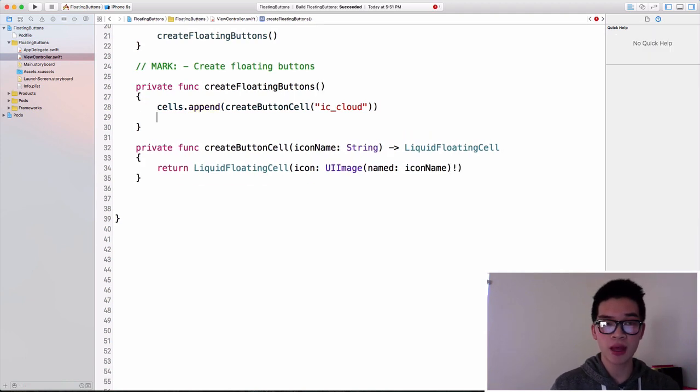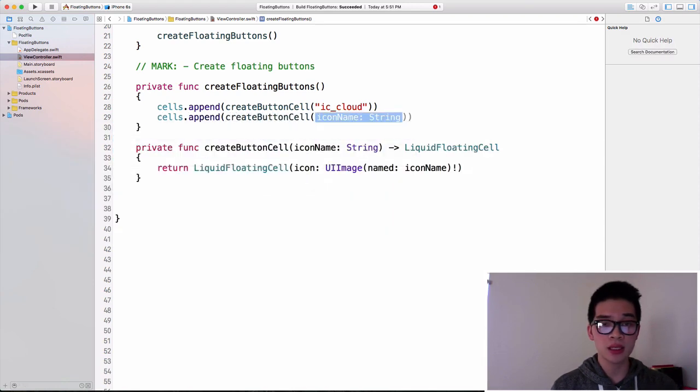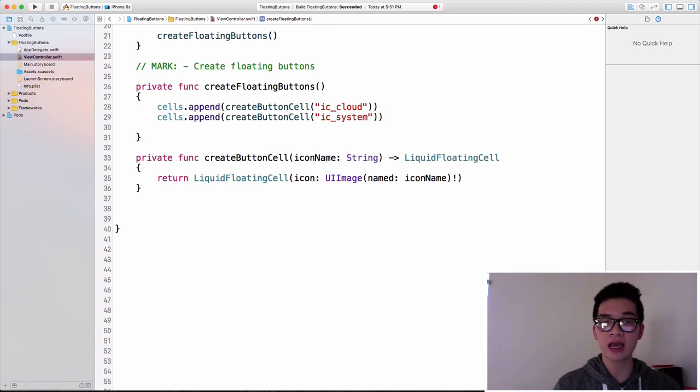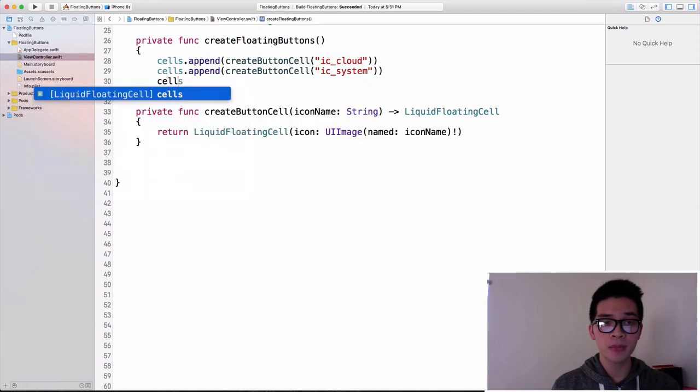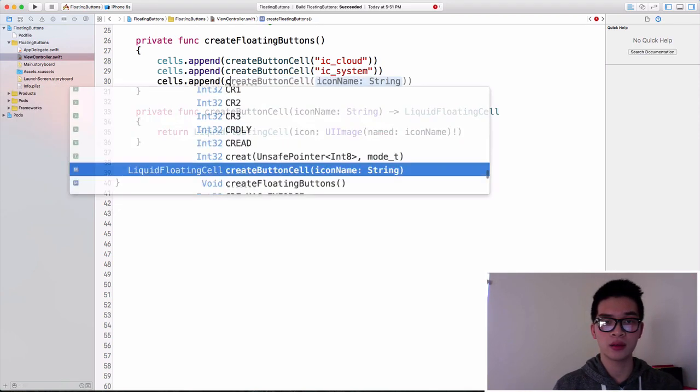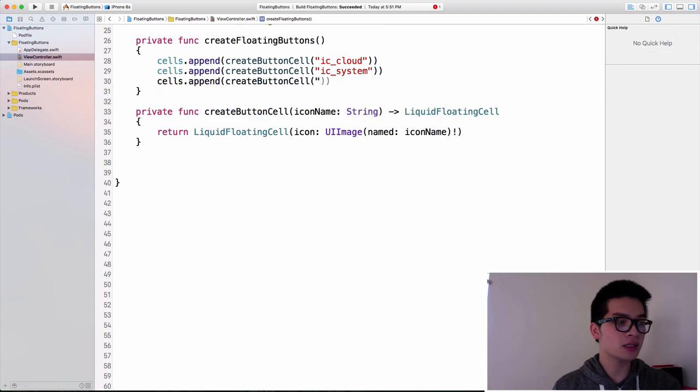So in this create floating buttons, I also want to create two or three more buttons. So let's do that. Cells.append create button cell, and this one is ic system. It's just the name of this icon. If you want to create your own icons, then import those icons into the asset catalog and then create them. Okay, cells.append, and here we have ic place.